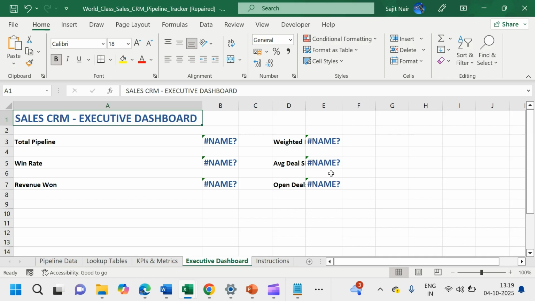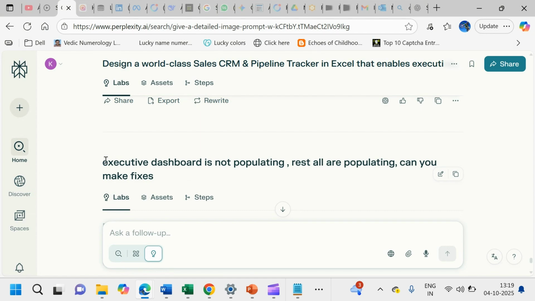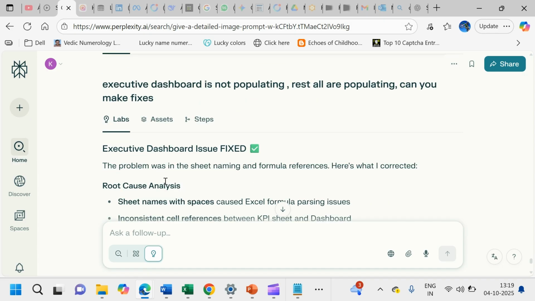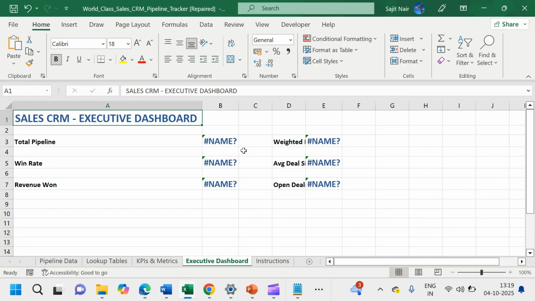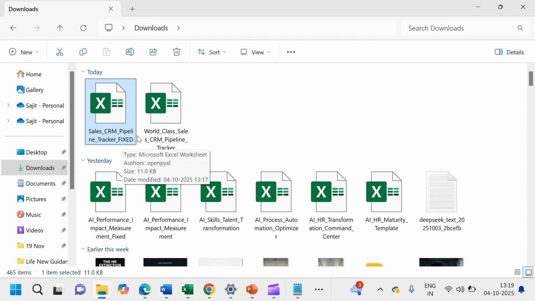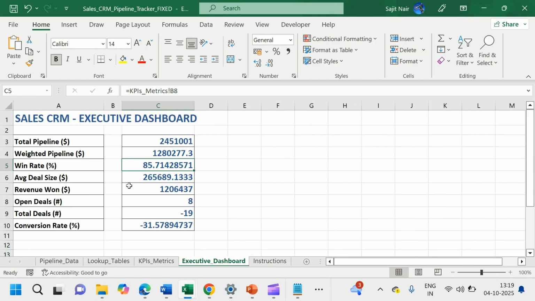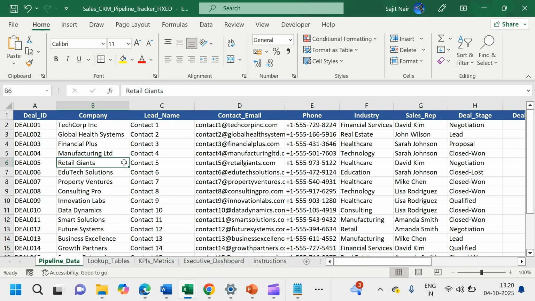So what I did when I saw this is I went back to Perplexity and I said executive dashboard is not populating. Rest all are populating well. Can you make fixes? So Perplexity again took some time, 3 4 minutes, and then it said the executive dashboard issue is fixed. So the revised file was this one, Sales CRM Pipeline Tracker underscore fixed. So it is giving the file name itself as fixed. So if you open this one, which is a new template, this is the fixed template.